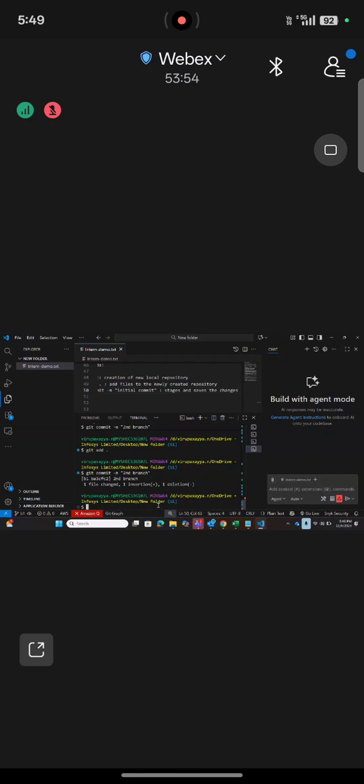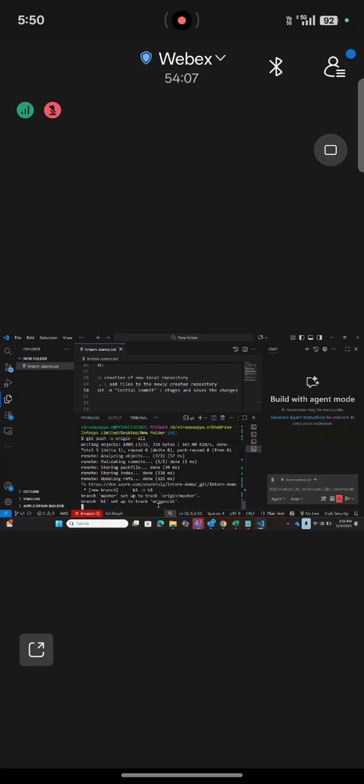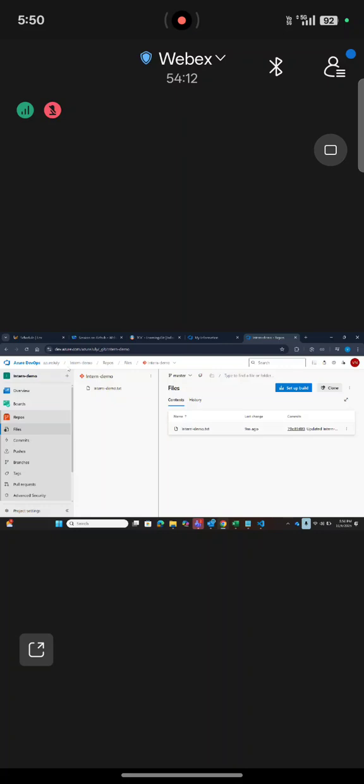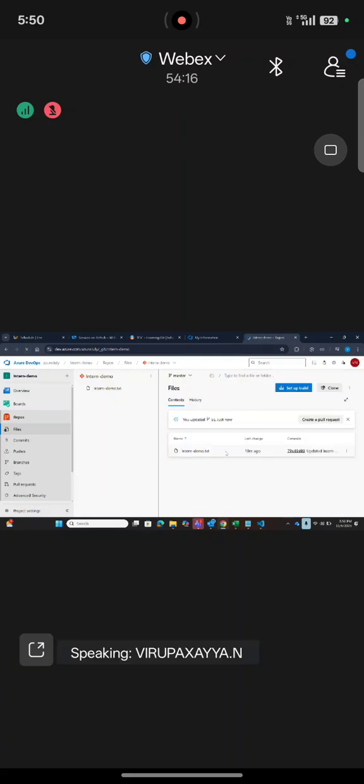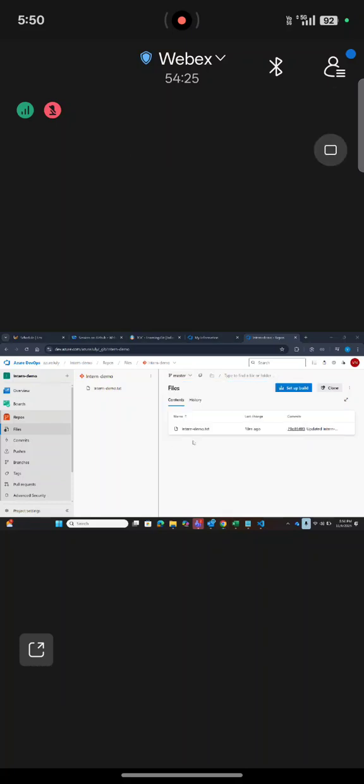Now I want to push this branch as well. So again, I'll use the same push command. Now it is getting pushed. If I refresh this page, you see B1 automatically appeared, and I have the B1 branch as well.